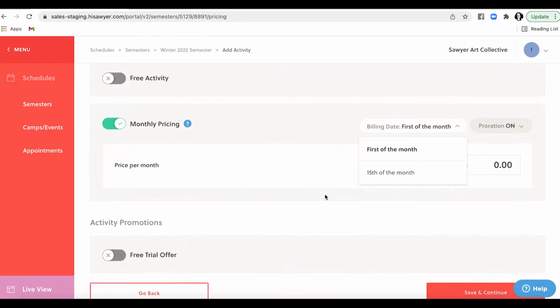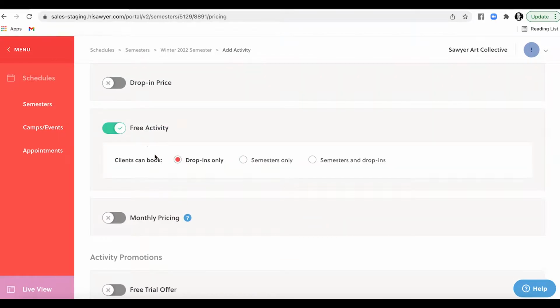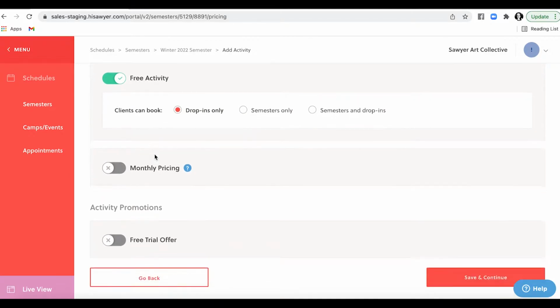Click the toggle options next to the pricing that you'd like to add. While you can offer a variety of paid pricing options, once you select free activity, all other pricing configurations are turned off. Click Save and Continue once ready to move on to the final add-on step.